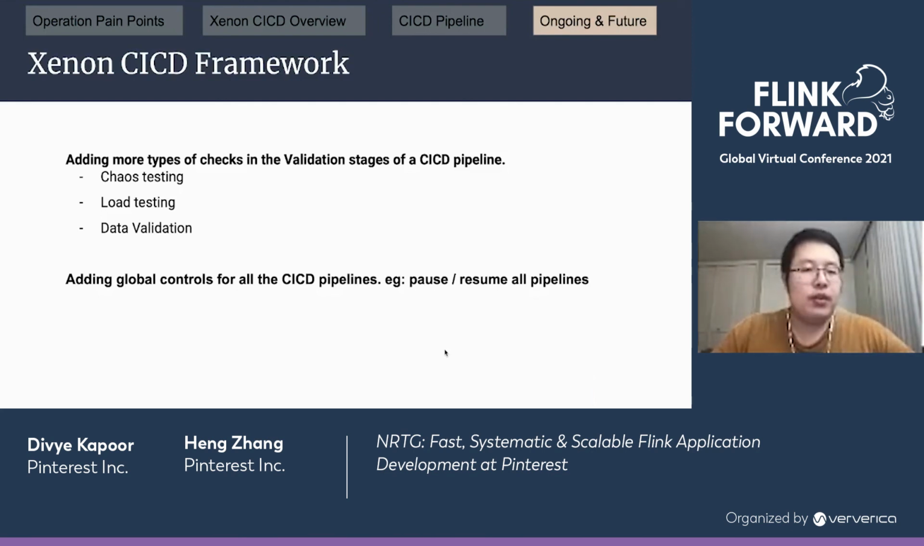The ongoing and future work of the CI/CD framework covers two aspects. The first aspect, we want to add more types of checks in the validation stage of the CI/CD pipeline, like chaos testing, load testing, and then perhaps data validation. The second aspect, we want to add global control for all the CI/CD pipelines. For example, we want to pause and resume all pipelines at once. This will be very useful.